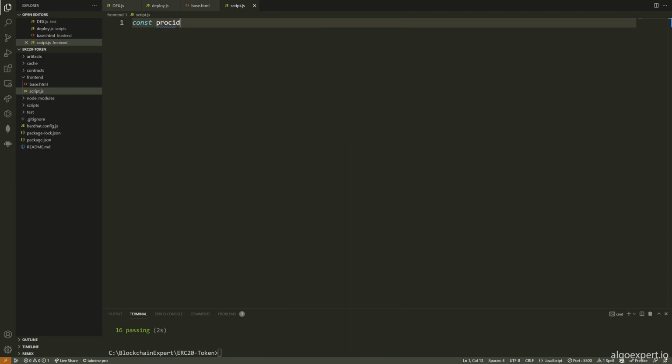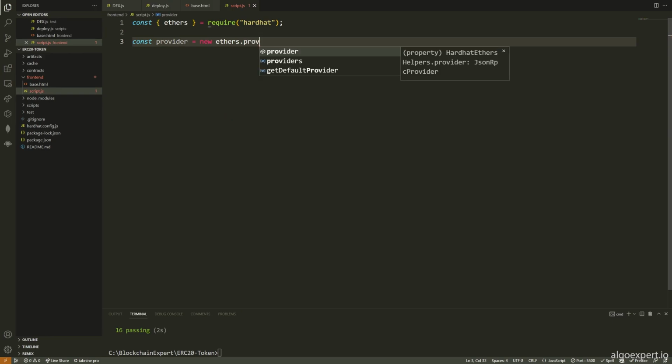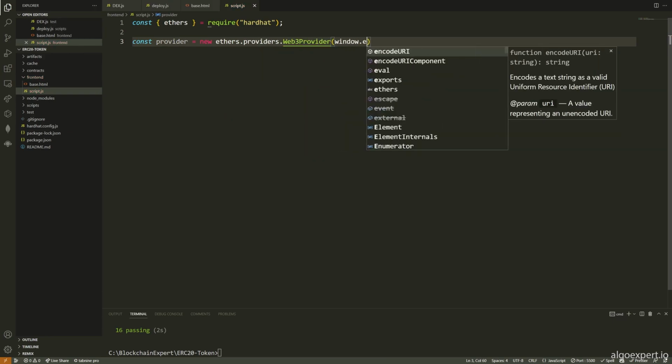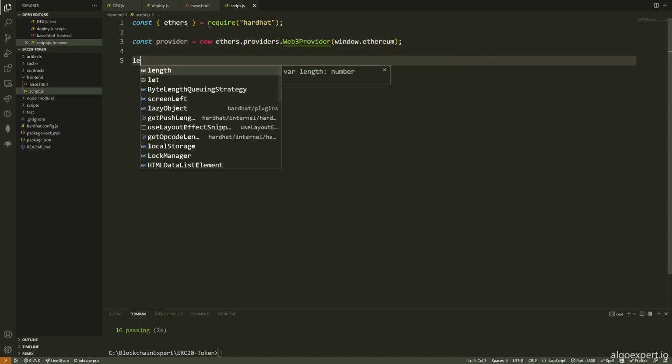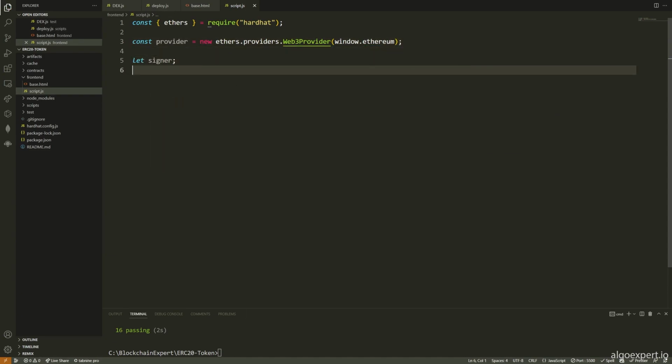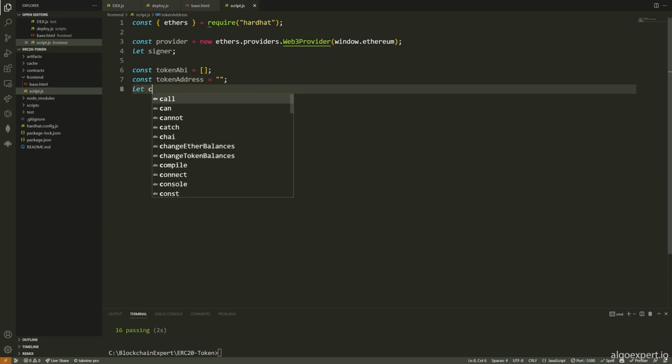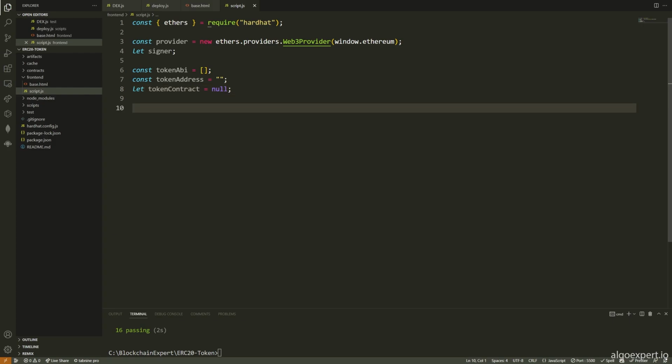So I'm going to say const provider is equal to new ethers.providers.Web3Provider(window.ethereum). Okay, we're going to say let signer like this. We'll actually assign the signer in a second. Next, we're going to say our const tokenABI. We'll fill this in a minute. Then we're going to say const tokenAddress. Again, we'll fill that in a second. And then we'll say let tokenContract equal null. And again, we'll fill that in a second.